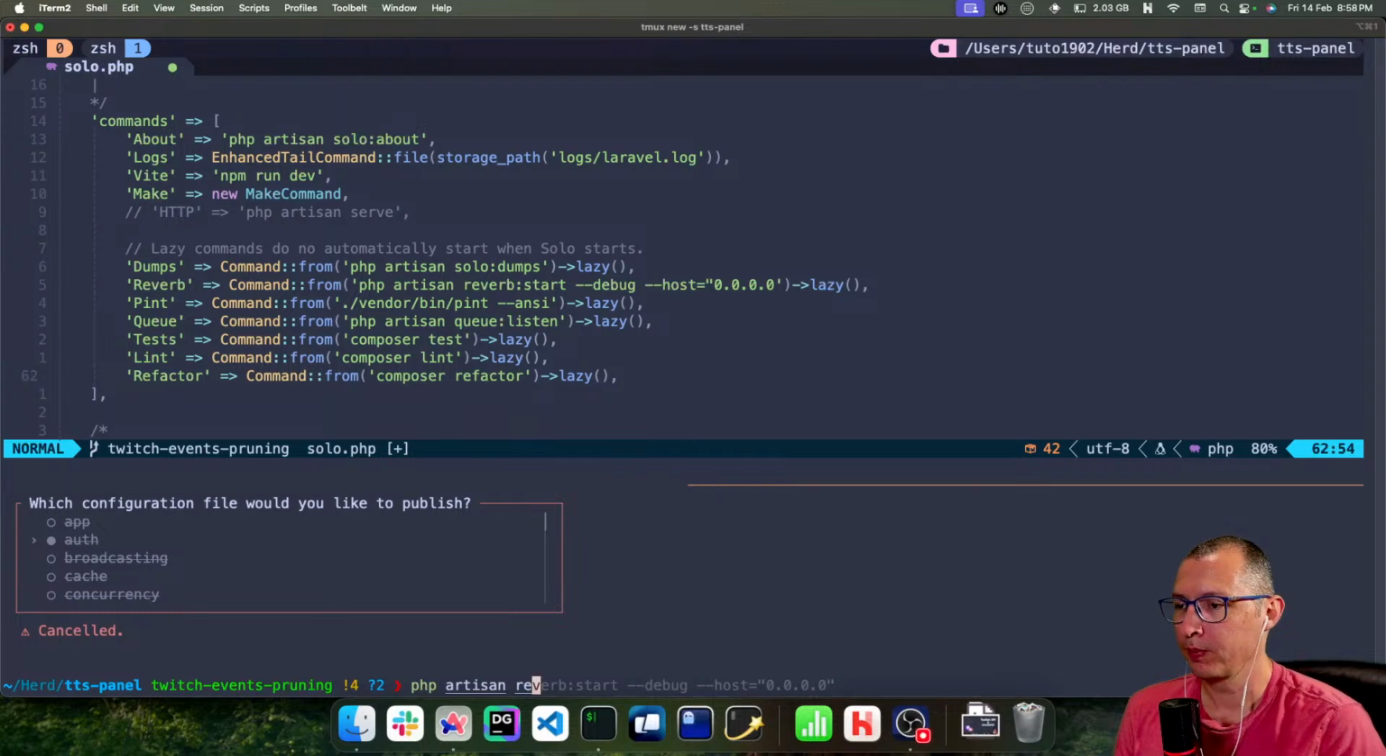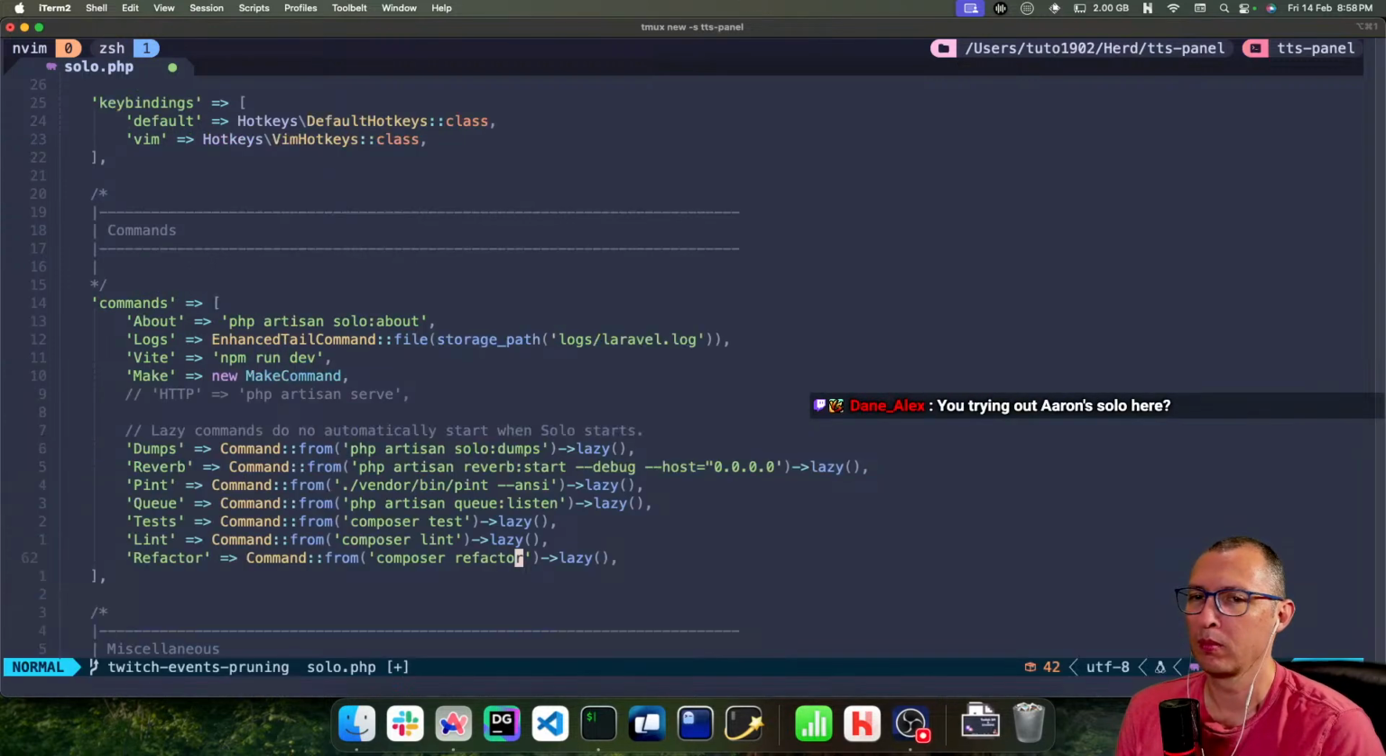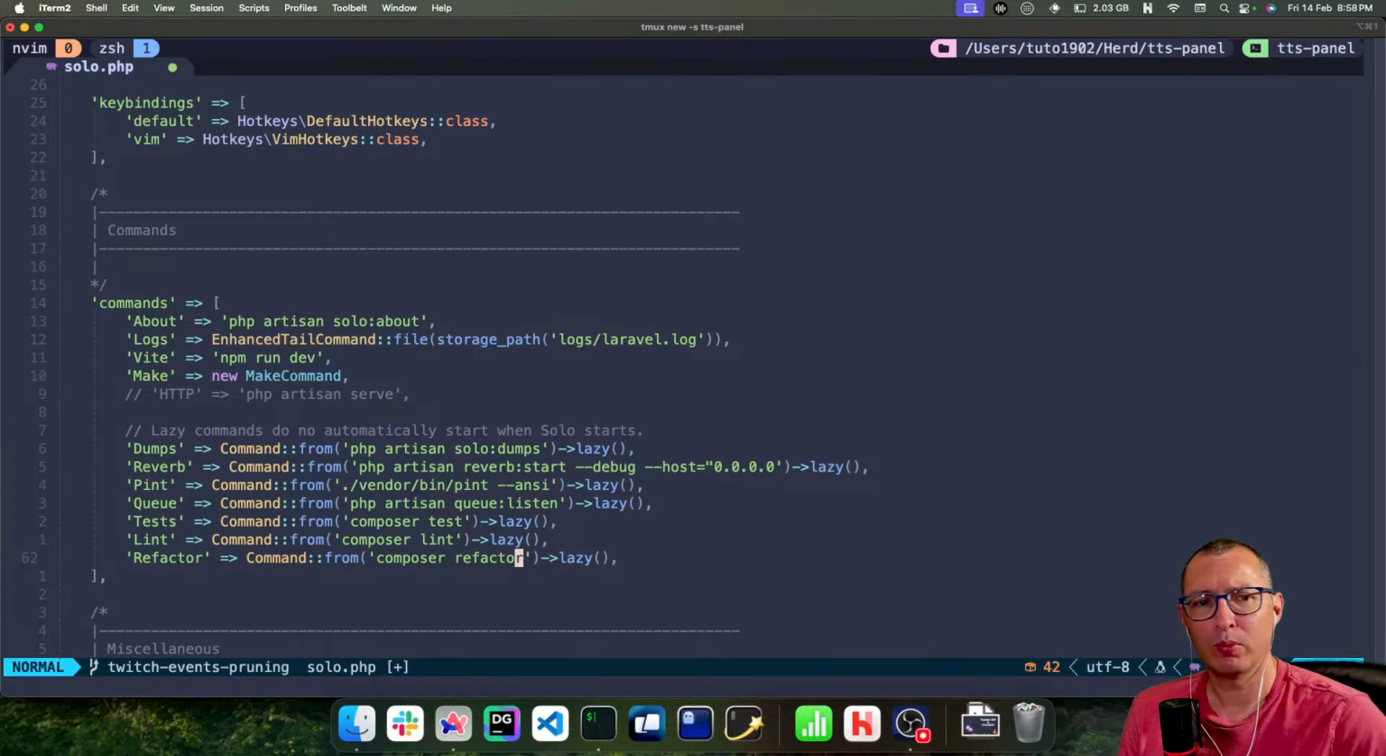Okay. Just going to close this, I guess. Yeah, I'm trying out Solo because every time I need to start working on my project, I need to start the queue, start reverb, start Vite, and I think Solo is a great solution for me to just pop it up and start running things. So yeah, I'm trying out Solo.